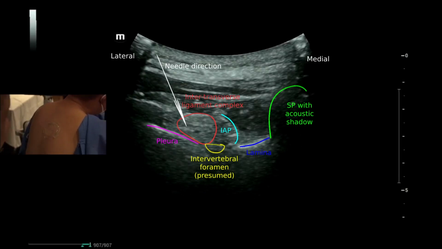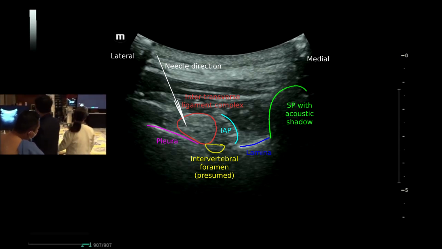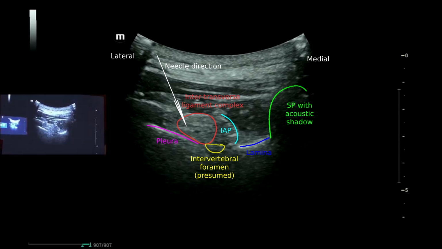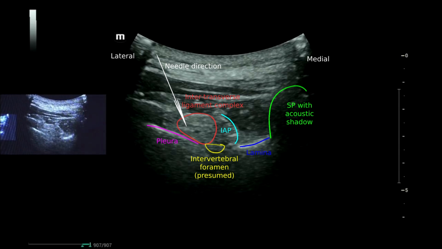So what you see here is, this bony structure is the inferior articular process. So this is the spinous process, lamina, inferior articular process. This is the pleura. This is the intertransverse ligament complex. This is the intervertebral foramen here. I showed you a picture. Anterior to the inferior articular process is the intervertebral foramina. So in your mind's eye, you can already check where the triangular paravertebral space is, okay? So this is the true paravertebral space.